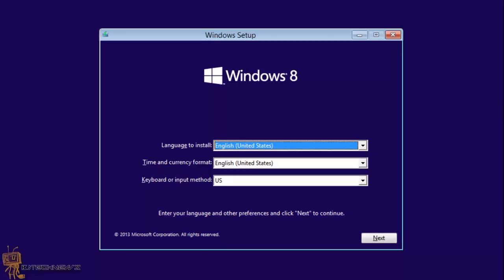Now, the other part is, how do you restore? You can't restore when you're within Windows 8 because you're actually overwriting your C drive information. So you can't actually start the restore process within your Windows environment. So what you have to do is take your Windows 8 CD, put it into your machine and boot from it.